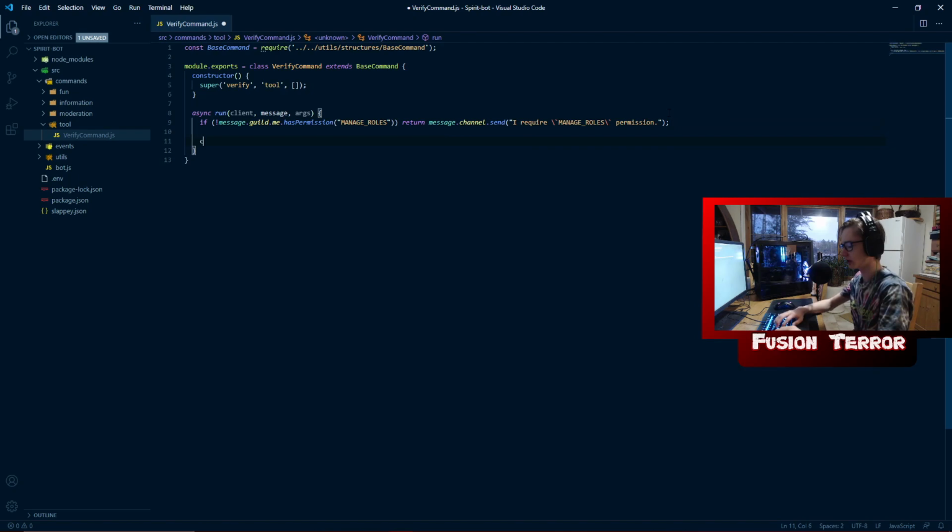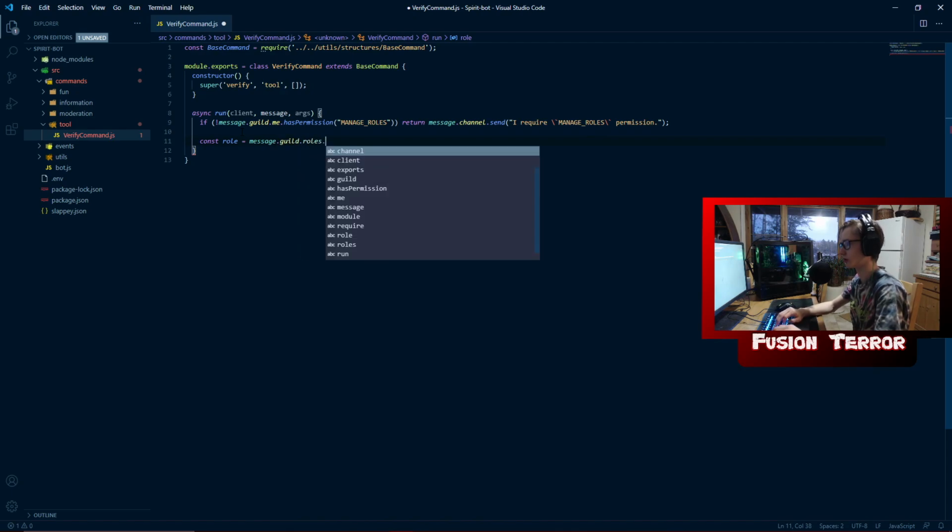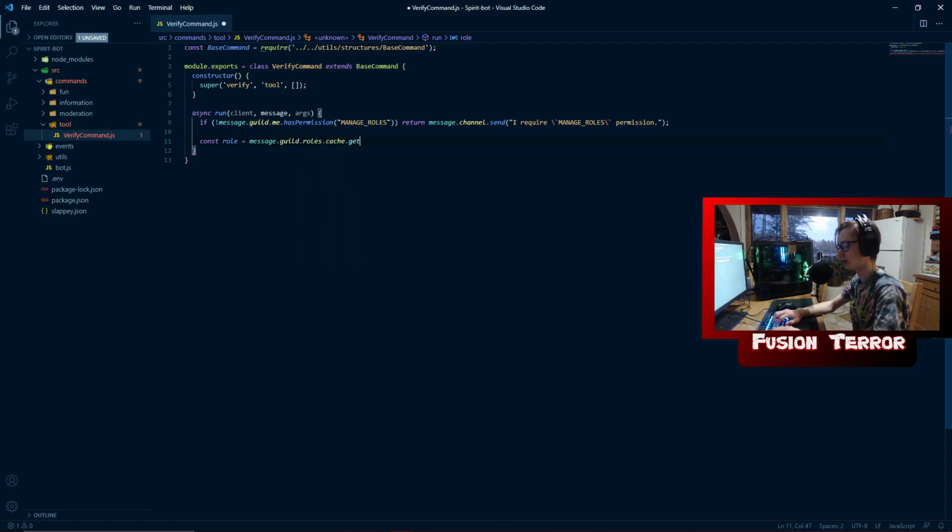Now what we can do is get a variable here, so we can get a const, and this is going to be the role you want to give. So we're going to give the verify, or we can just say in general, this is the role, because we don't have multiple roles. So we're just dealing with a role, and we're going to do message.guild.roles.cache.get, and then we're going to open this up, and in a string here we're going to paste the ID.